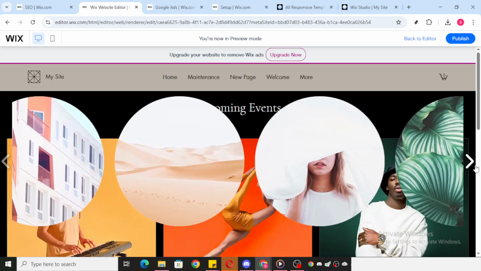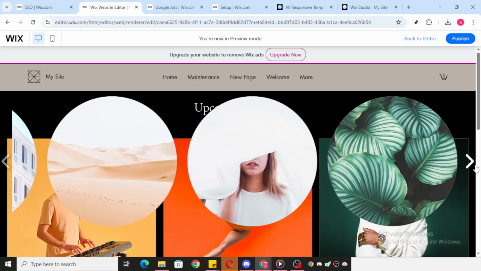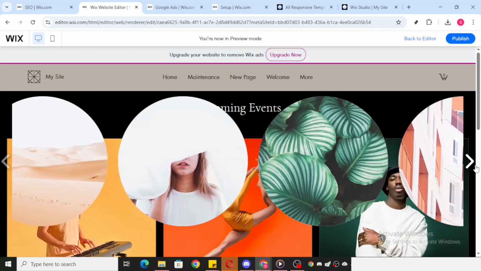And that's all there is to it. By following these simple steps, you've successfully added a visually striking element to your website.